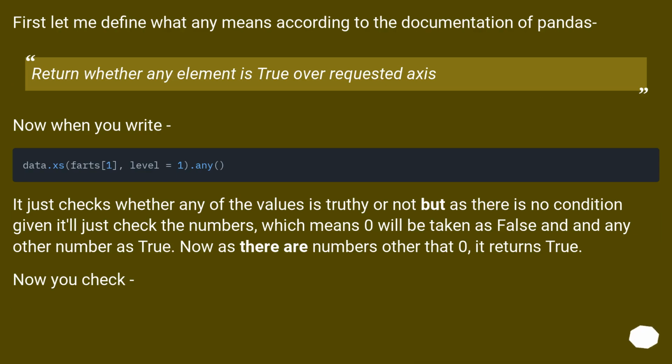First, let me define what any means according to the documentation of pandas: return whether any element is true over requested axis. Now when you write this, it just checks whether any of the values is truthy or not, but as there is no condition given, it'll just check the numbers, which means 0 will be taken as false and any other number is true. Now as there are numbers other than 0, it returns true.